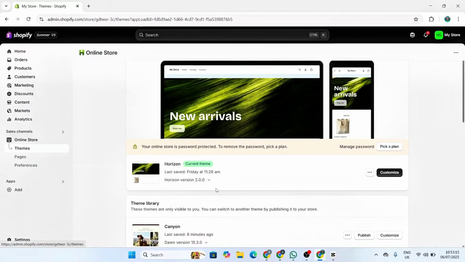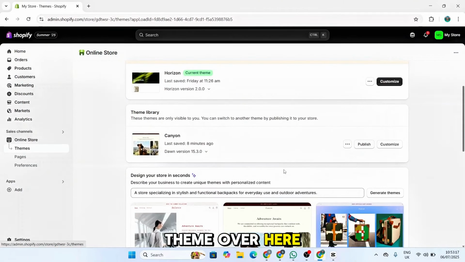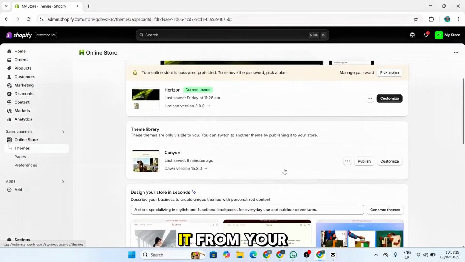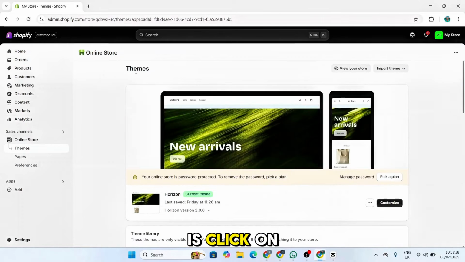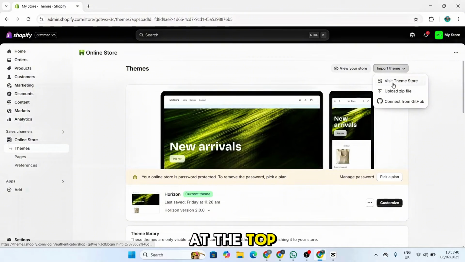Select themes. Now you will find your current theme over here. You can customize it or add it from your library. If you want to upload your own Shopify theme via zip file, then all you want to do is click on the import theme option at the top right corner.